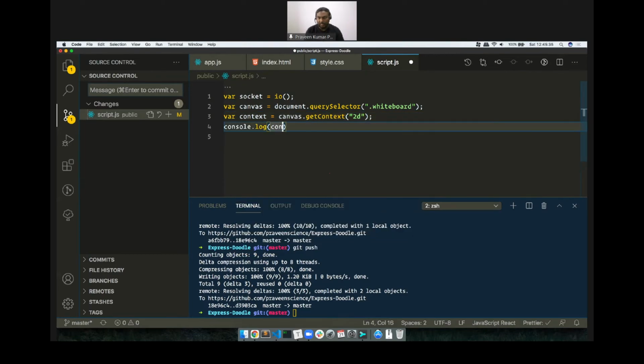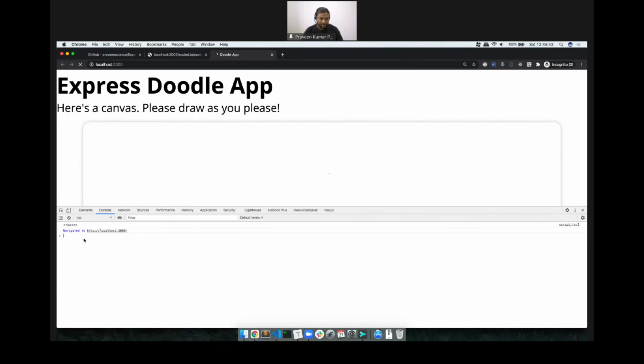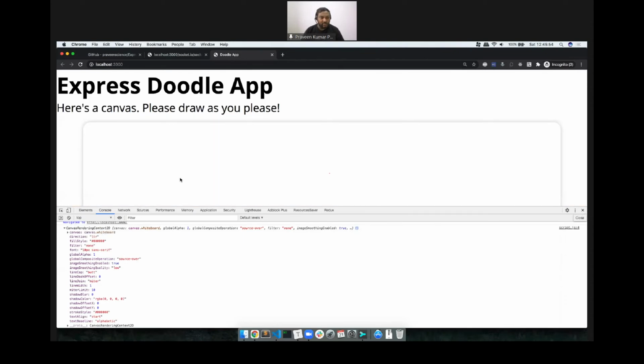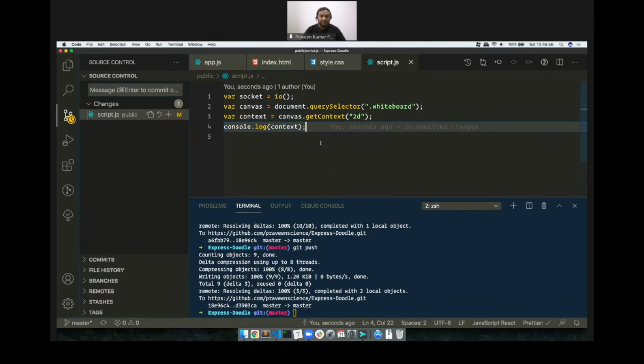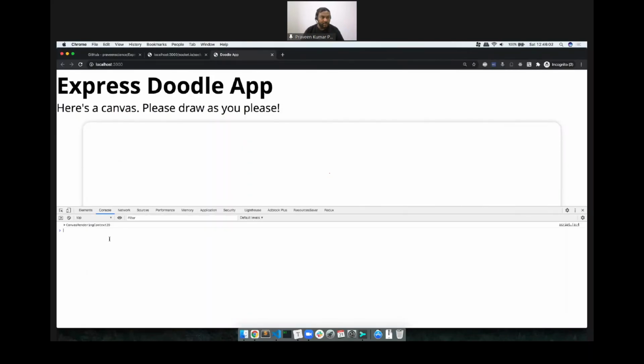Okay, so let's try checking what is context, and oops, sorry. Let's save it. See if this is perfect. Yep. So we have got CanvasRenderingContext2D, and the element is canvas.whiteboard. This is the particular element that we are looking at, and we've got all these things. For now, we have done the context of the canvas as well. Okay. So whenever we are trying to reload everything, clear everything, it is also showing us the socket.